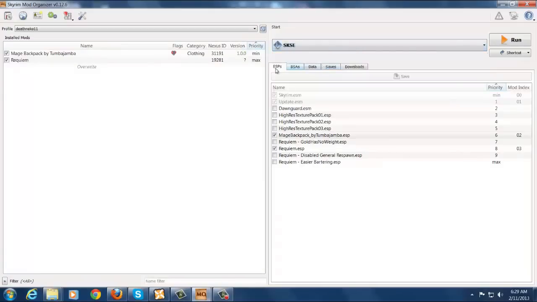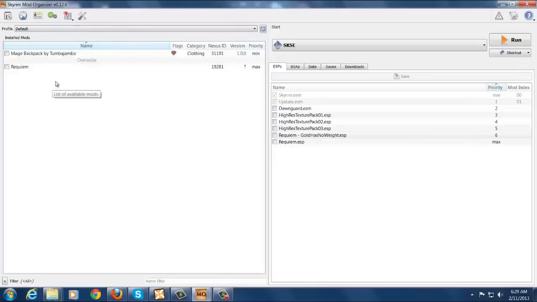Another thing that is unique about Mod Organizer is the use of profile lists. As you can see, I have two profiles, my Death Nico profile and the default profile automatically made by Mod Organizer. Death Nico profile is selected right now, and I have Mage Backpack and Requiem installed and activated on this profile. However, let's say I have a save file that I want to play that does not require either one of these two mods, and I don't want these two mods in my save. So I can simply go to my default profile, and as you can see, the mods are installed, but they're not activated. I can then play with the respective save file without having to worry about mod conflicts.